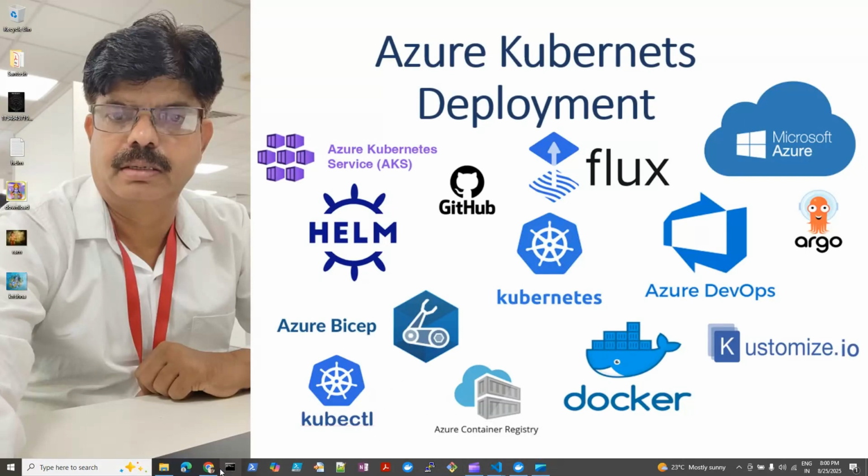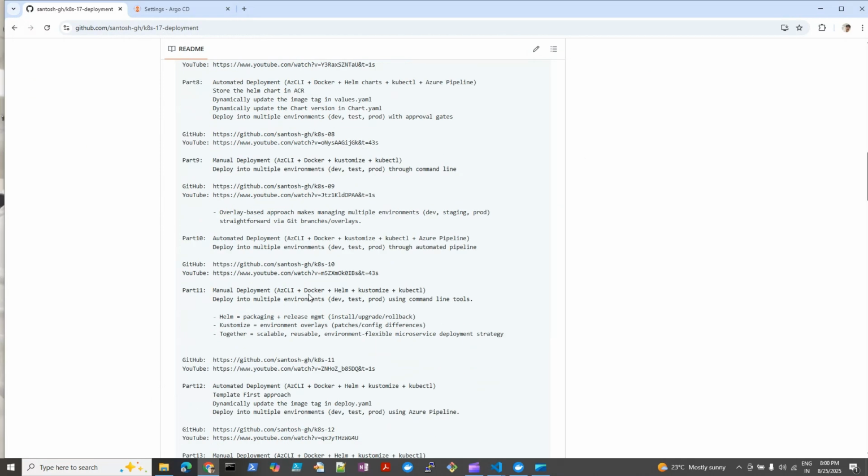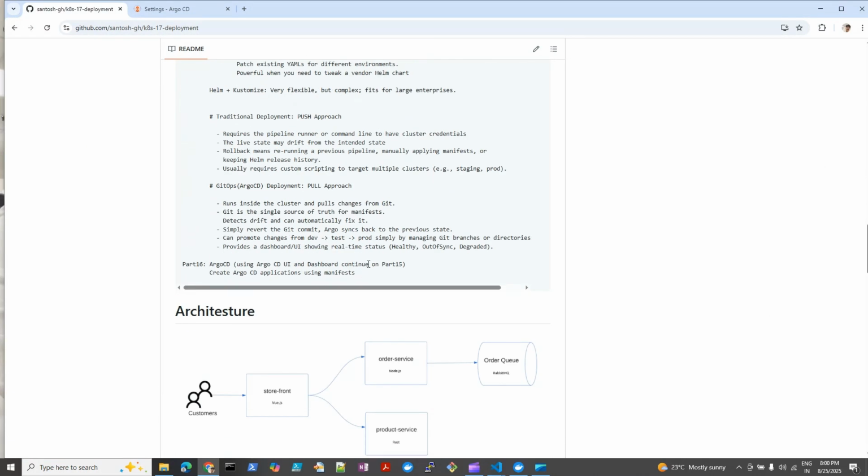Hello, welcome to Kubernetes Deployment Series 17. In this series, we are going to learn how to deploy microservices into a cluster by using Argo CD.